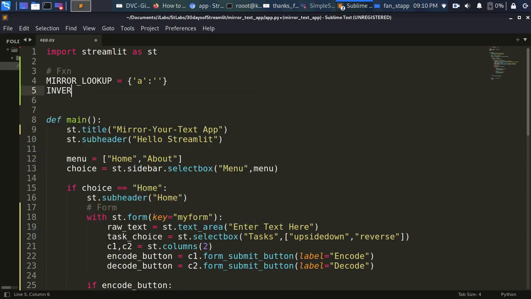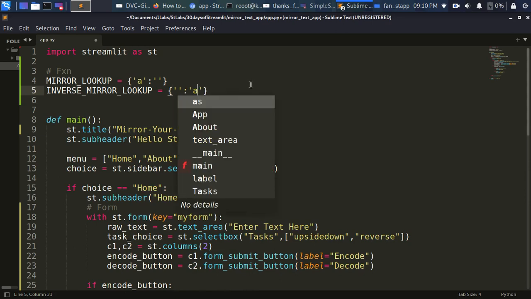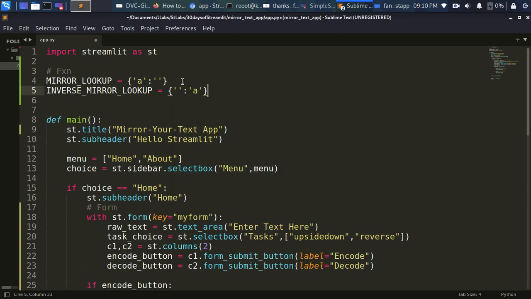So let's say inverse mirror lookup dictionary, right? Which is going to be the opposite. So this is going to be the opposite. So the mirror word and then the alphabet. So that is the basic understanding. We have one for the mirror lookup. We have the normal alphabet, right? And then the mirror image of that particular alphabet. The inverse mirror is going to be the mirror image and then the original alphabet.